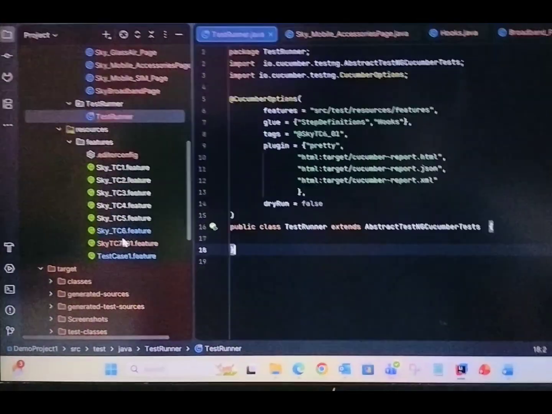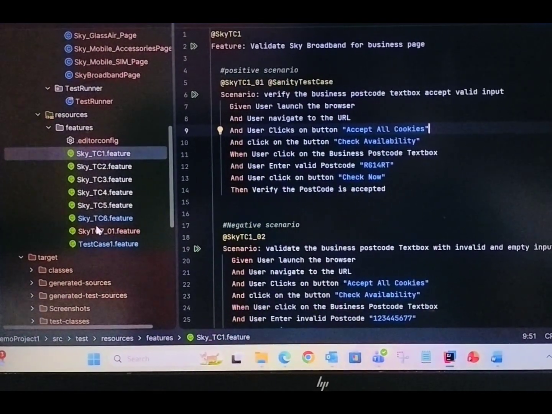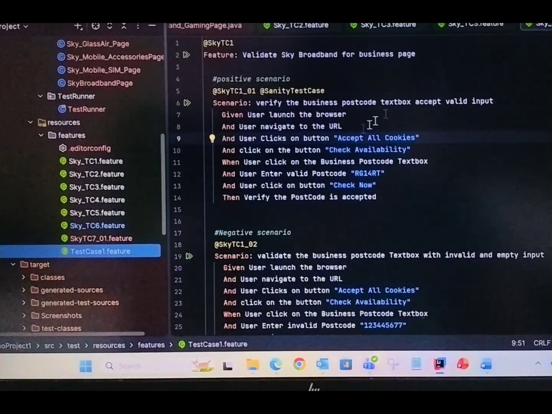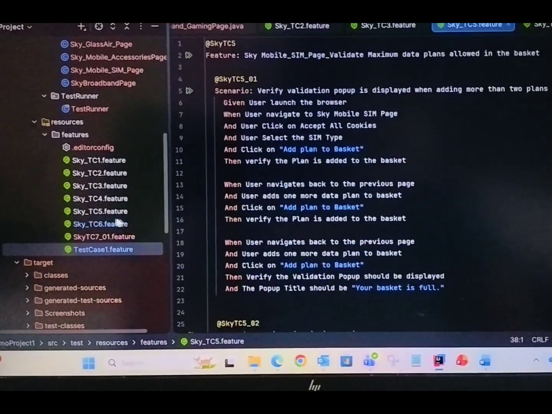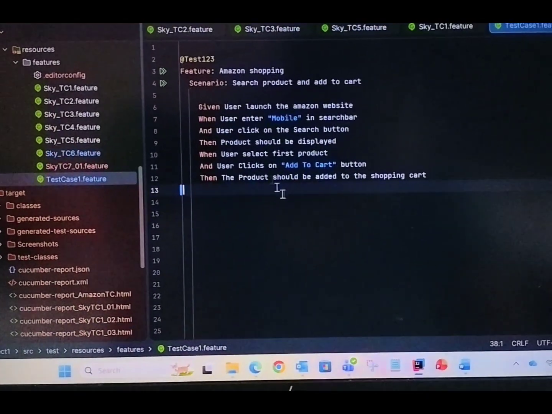And our runner class extends AbstractTestNGCucumberTests, which allows us to execute the Cucumber scenarios using TestNG. So this is the complete flow: feature file to step definition to page class, and finally Selenium execution. This is how a real-time Cucumber framework is structured.